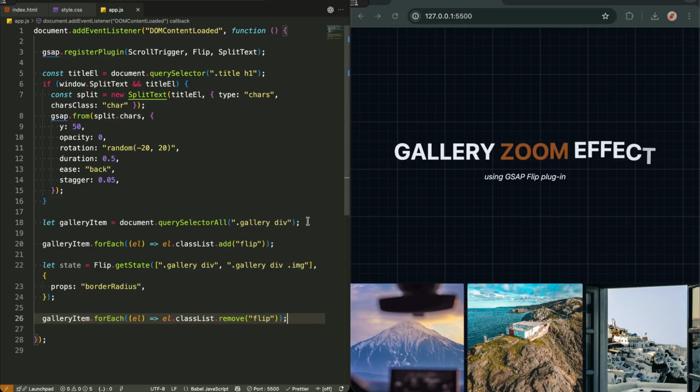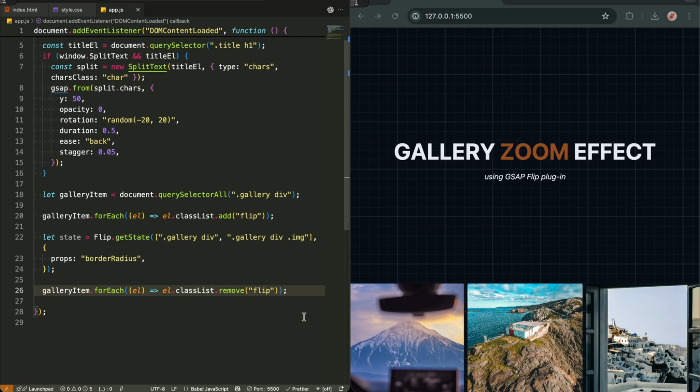Now let's dive into the Flip plugin magic. First, I grab all our gallery divs and temporarily add the Flip class to capture what the full screen state looks like. Then I use Flip.getState to capture this after state, including all the elements and even the nested image, making sure we track the border radius property too. After capturing that state, I immediately remove the Flip class, returning everything to the original grid layout.